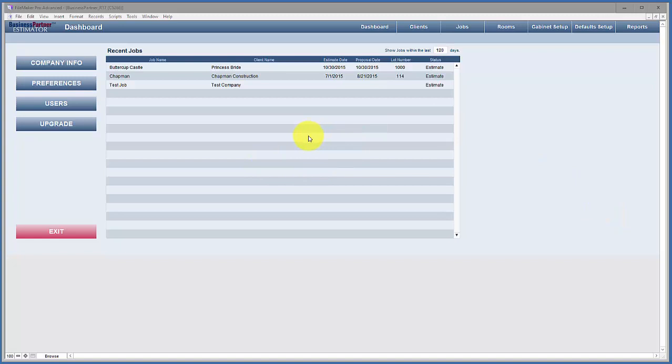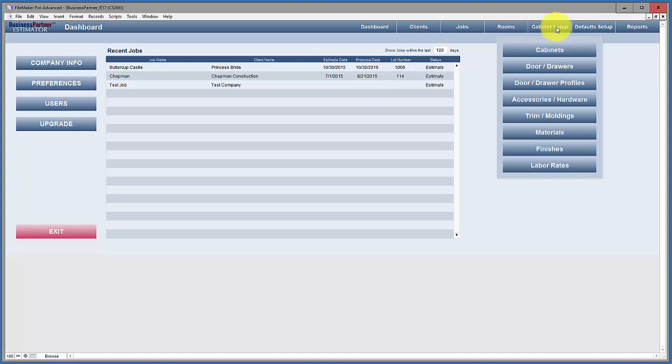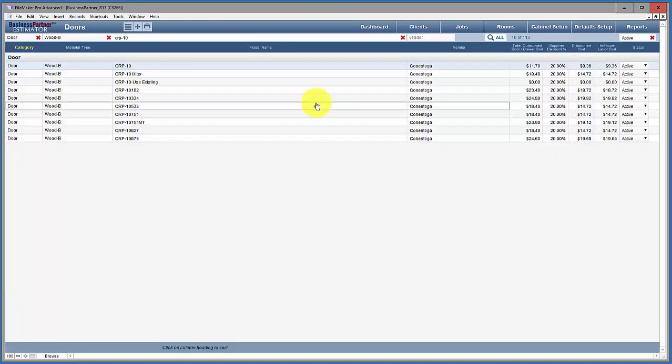What you're looking at right here is the dashboard, which is where you'll always start when you open the Business Partner. To edit, add, do anything to doors, you would come to Cabinet Setup, and within the Cabinet Setup area you see there are cabinets, doors and drawers, door and drawer profiles, accessories and hardware, trim and moldings, materials, finishes, and labor rates. Today we're going to focus on doors and drawers. Door and drawer profiles are relevant and associated to doors, but we're not going to cover that in this tutorial. So let's go on and get started into the door and drawer database.